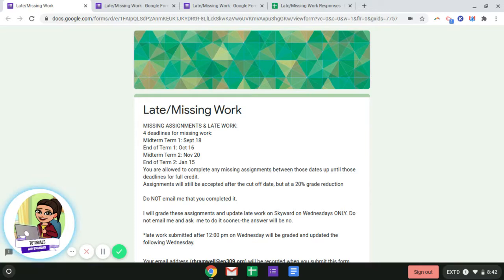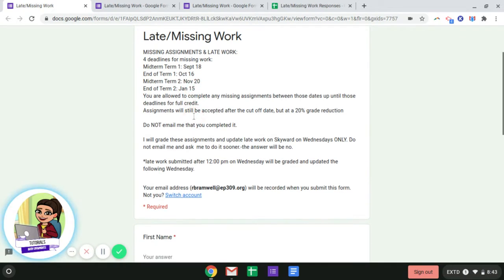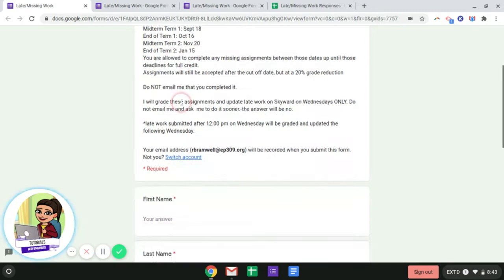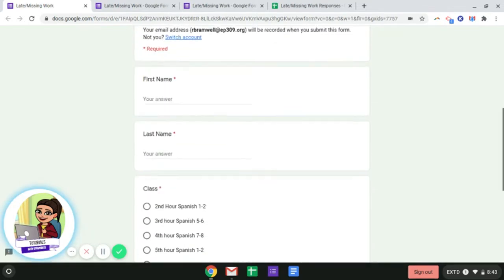let students know the process and procedure for turning in late work and how it will be graded. So she created this form and went ahead and outlined deadlines for missing work, as well as letting them know exactly how much credit they're going to get, to not email that they've completed it, because you're getting enough emails. We know that for sure. The day that she plans to actually do the grading. It's just a really great form.